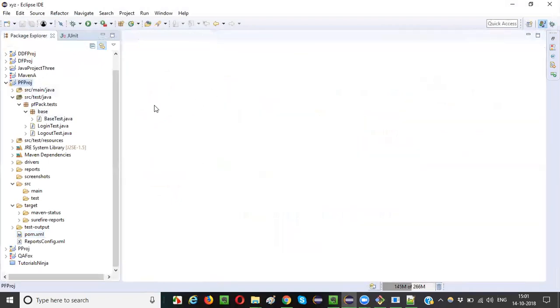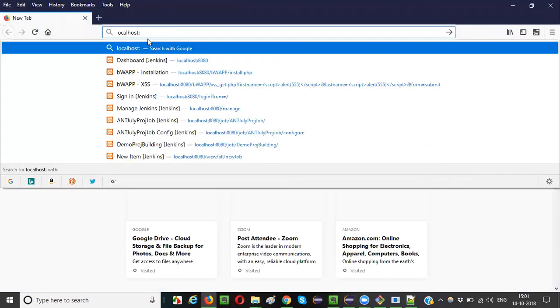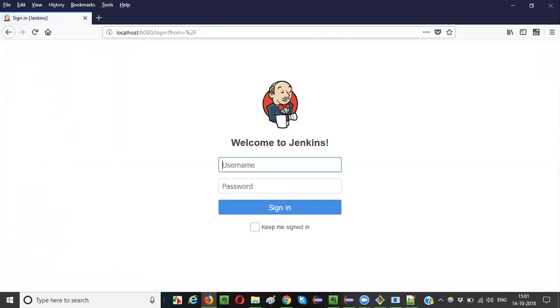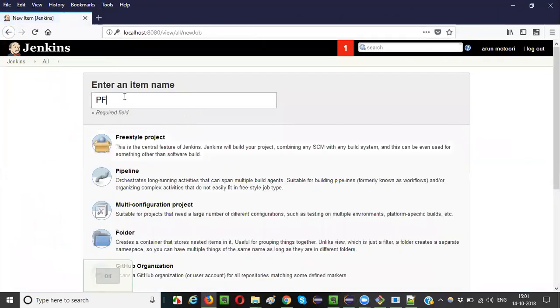So what I will do next is go to Jenkins and run this local code from Jenkins. How to do that, guys? Simply go to my Firefox and here I will say localhost colon 8080. I will log into my Jenkins. I'll create a new item, pf local job.